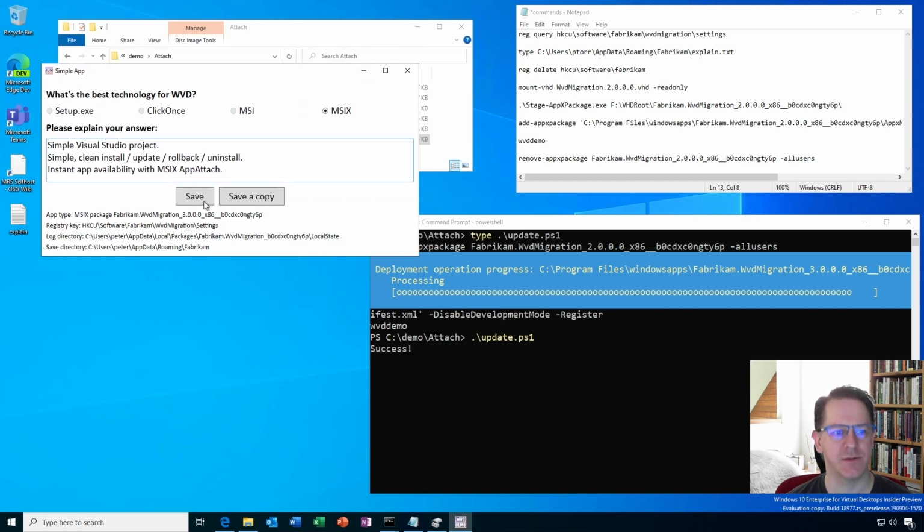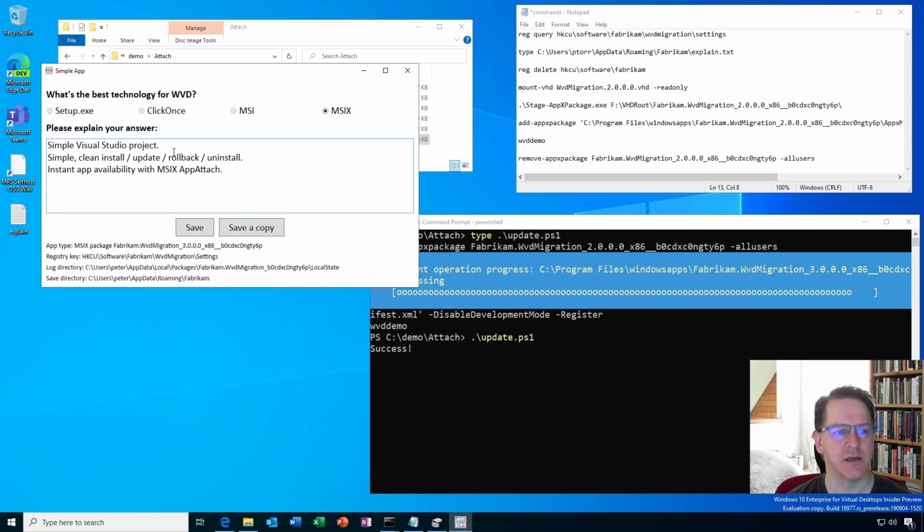And I can't change the text because I've disabled that too, because really this is the only thing you need is MSIX. So you can see I went from version 2 of an app to version 3 of an app in probably less than a second or so. And again, regardless of the size of the application, this is how quickly you can update applications.